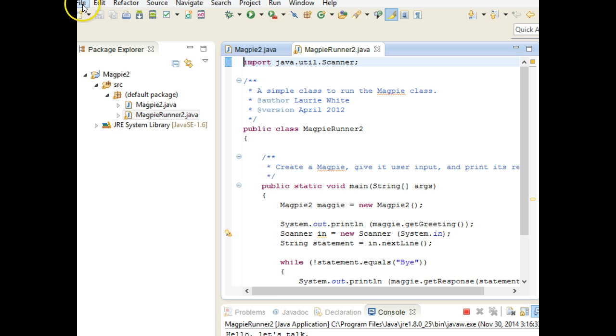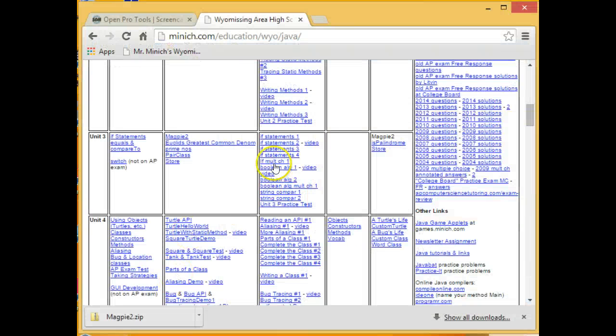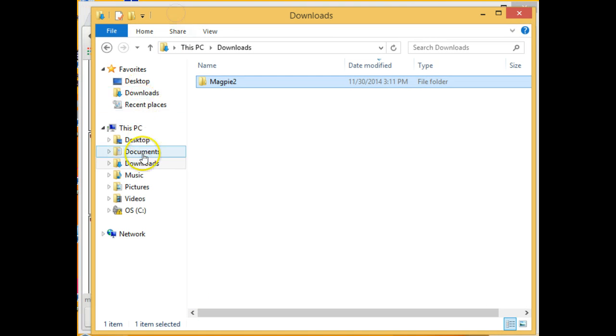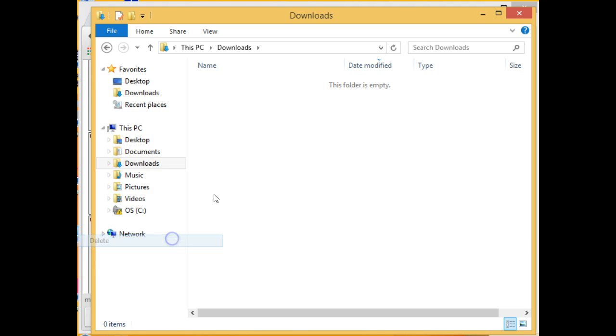I'm going to close Eclipse just to show you now what we have in Windows Explorer. In my downloads folder, there's still the original Magpie folder. Well, I can delete that now to clean up. I generally do not keep things in my downloads folder. I often clean up things and delete them. Some people keep things in the temporary downloads folder.